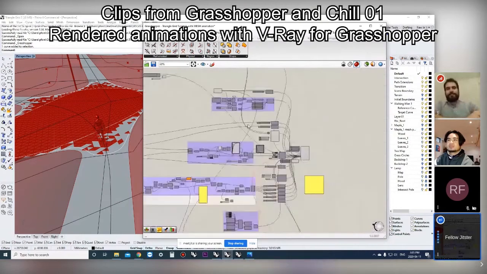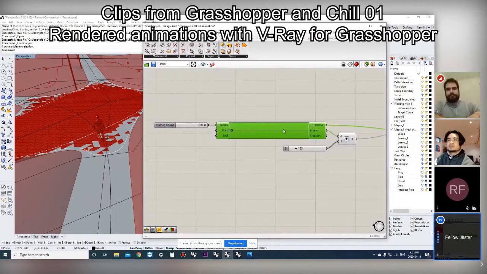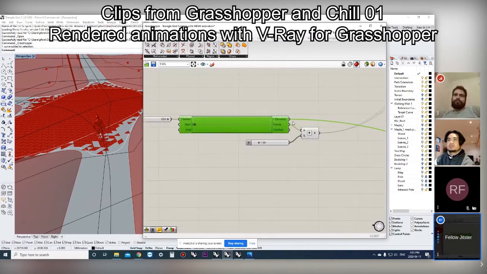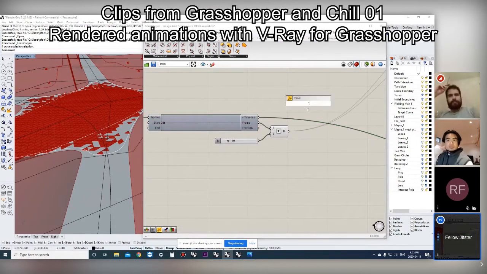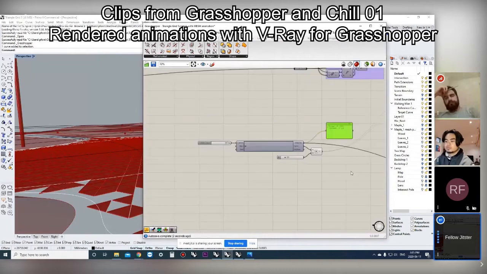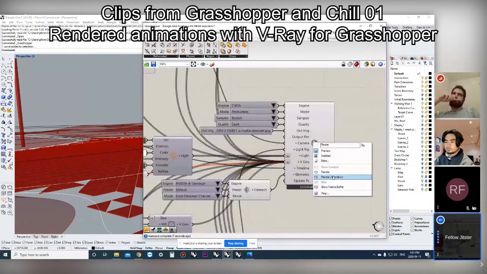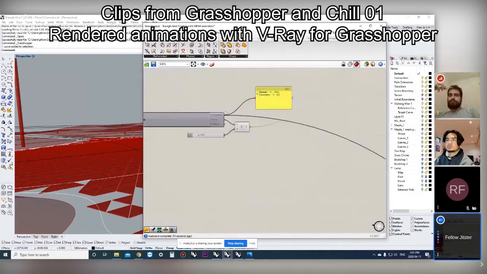Oh yeah, to make an animation, they have the timeline component. You just tell it how many frames you want out of your animation, and then it will spit out a timeline. You put the timeline component right into the render component, and then all you have to do is render animation, and it does everything automatically. That's cool. It's pretty easy to do once you have it all set up.